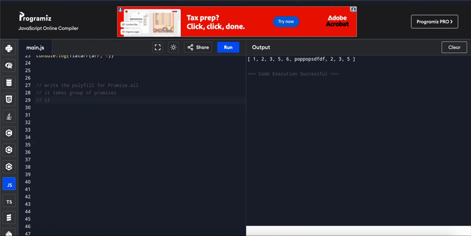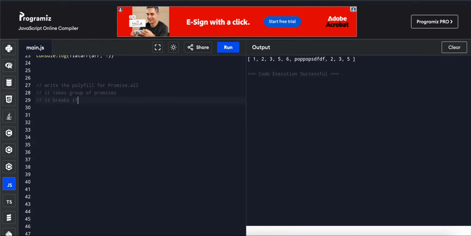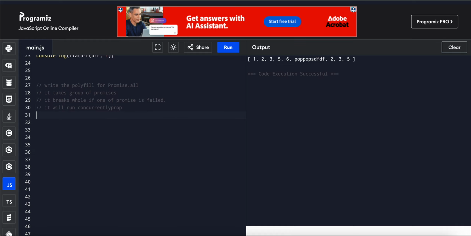And it breaks the whole thing if any one of the promises fails. And it will run concurrently, right? Oh, this was something interesting. So let me write 3 promises.